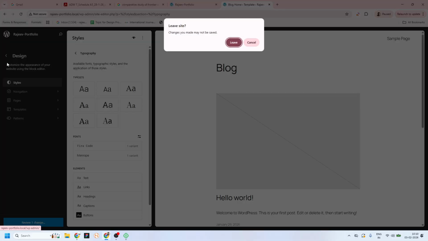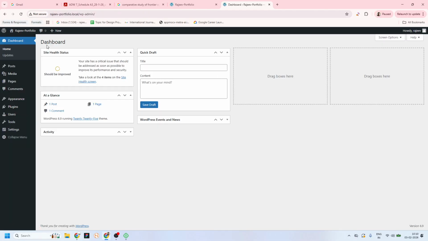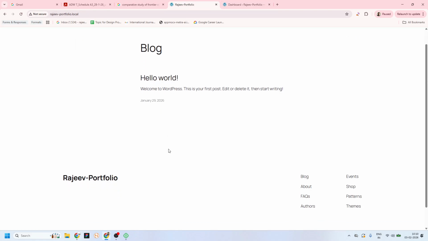So I'm going to go back to the dashboard, and I haven't committed any changes. I haven't saved any changes. So it is still the same, right?